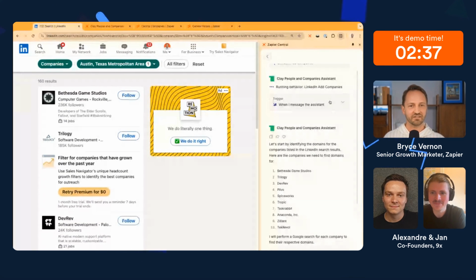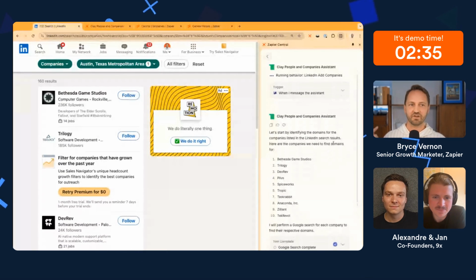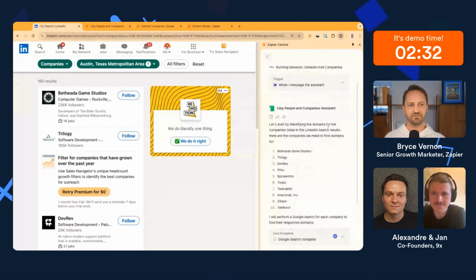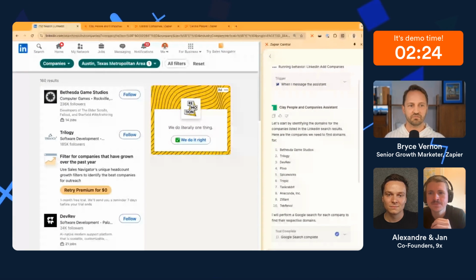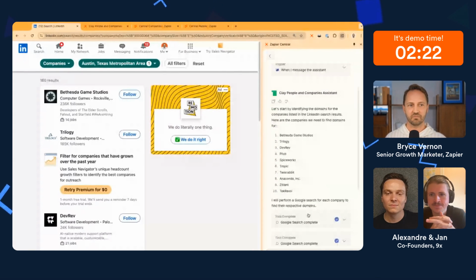It saw the trigger. I messaged it, add companies. First, it tells you what it's going to do. Hey, we're going to find the domains of these companies. So it's reading my screen from LinkedIn. Let me make sure this is a good size here. And then it goes and performs a Google search for each of the domains.